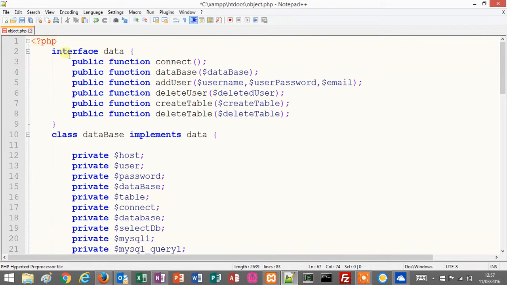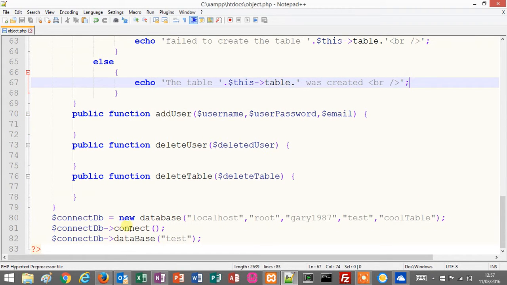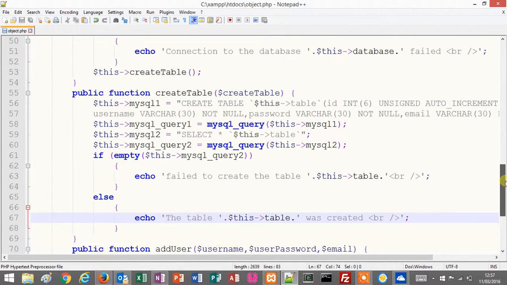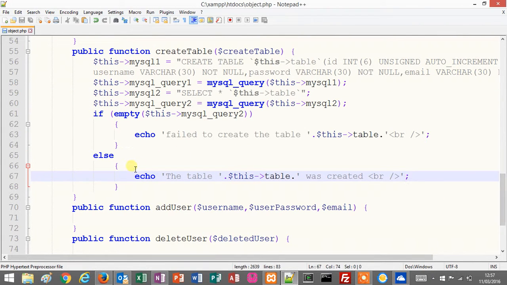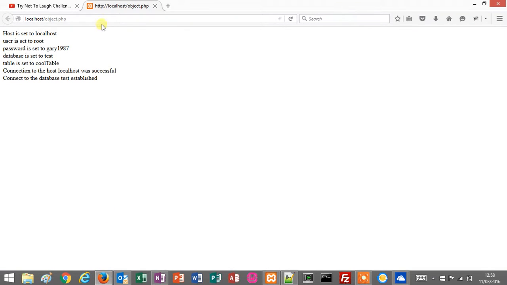So let's save it, and just to remind you, we've created our object down here. We've called the connection function, we've called the database function. The database method should, when it runs, automatically call the create table method here, and then the create table method should create the table. So let's see if our table is created. So let's run that.